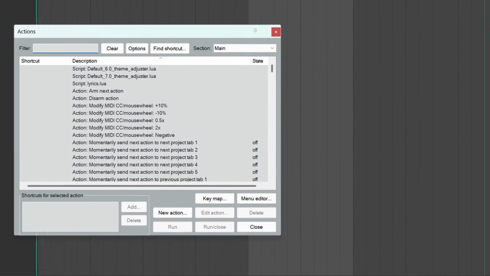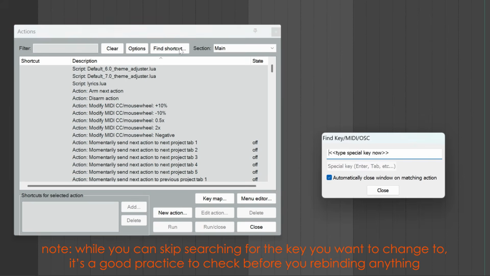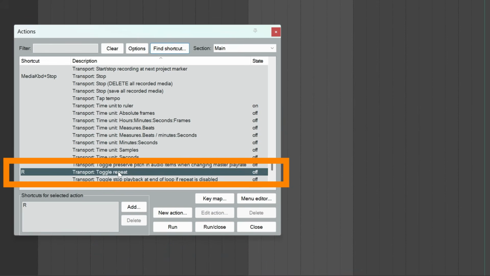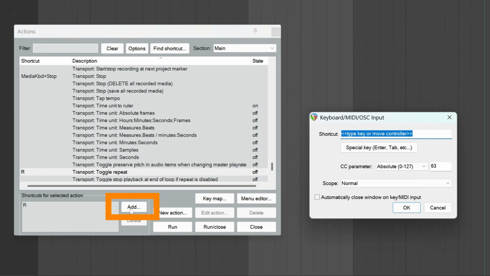Let's say I want to change the recording from Ctrl R to just pressing R. First, I'll see what the key R is currently set to. Click Find Shortcut, then I'll press R on my keyboard. You can see that R is currently set to Toggle Repeat. Let's swap the shortcuts for Toggle Repeat and record. With the Toggle Repeat action selected, click Add at the bottom to set the new shortcut. I'll press Ctrl R, then OK.